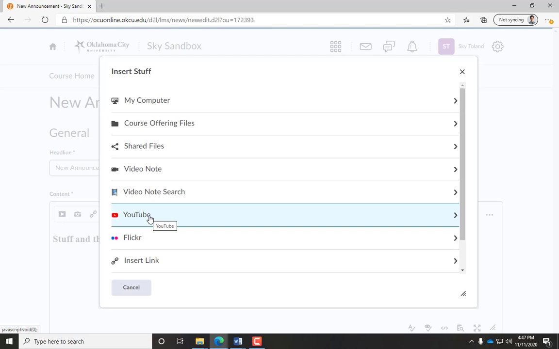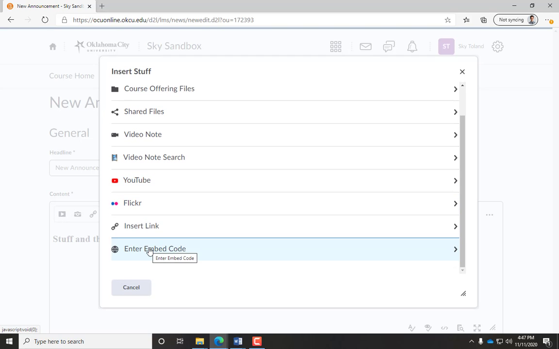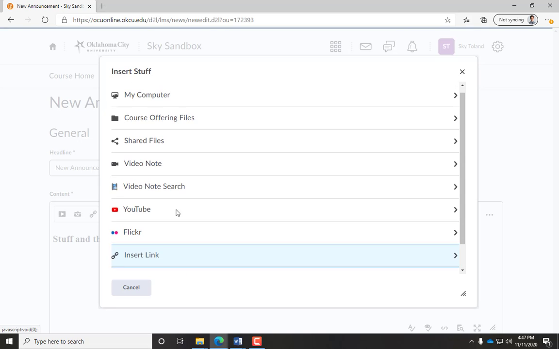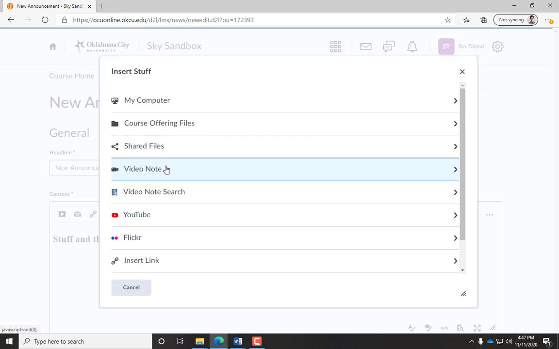You can put YouTube videos in here. You can embed codes if you want to embed a video or a file or something of that nature. You can put a video note, which, if you don't want to put text in front of them, if you want to put a video of you talking and telling them whatever it is you want to tell them, you can do that too. And like I said, a lot of different kinds of files. If you want to upload it into your announcement, you can do it here in insert stuff.